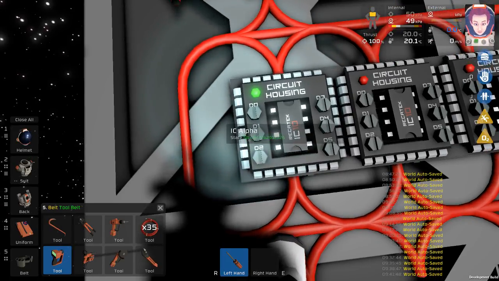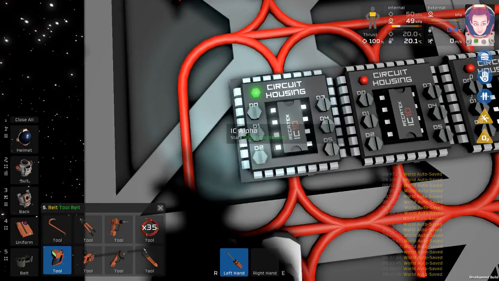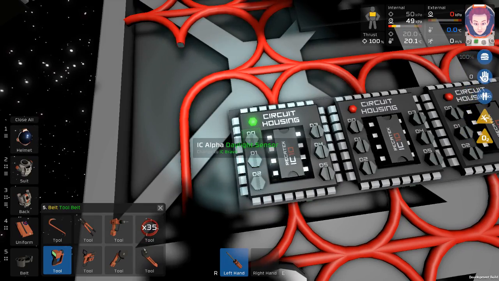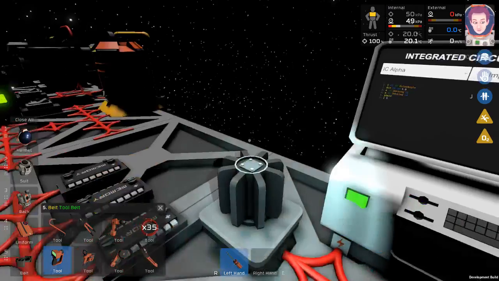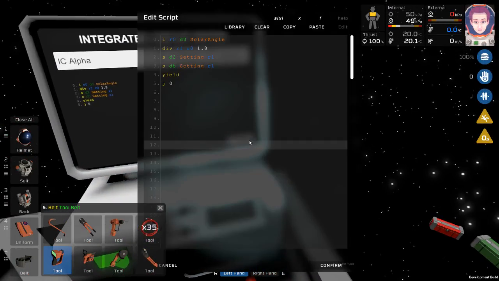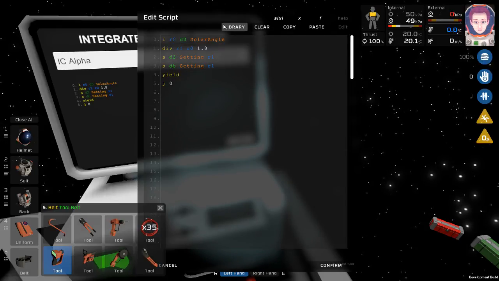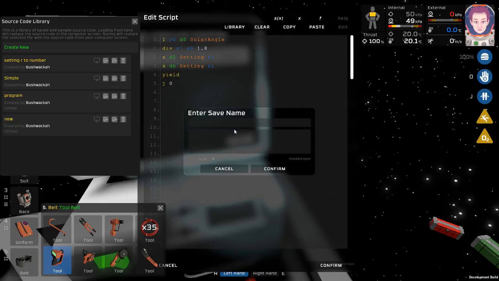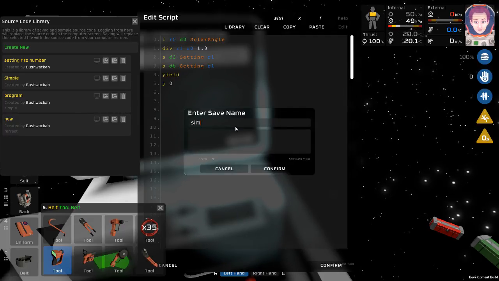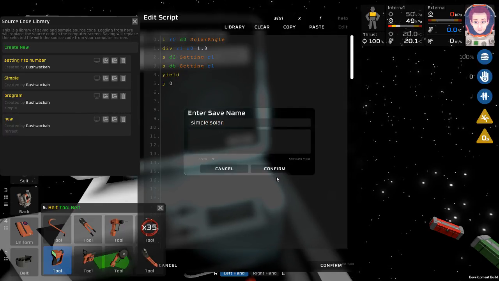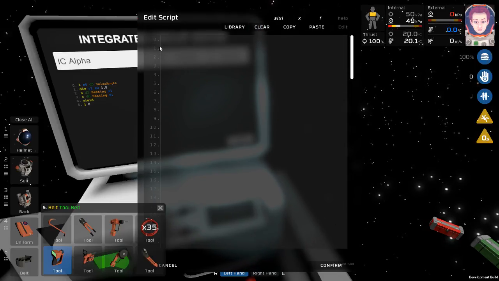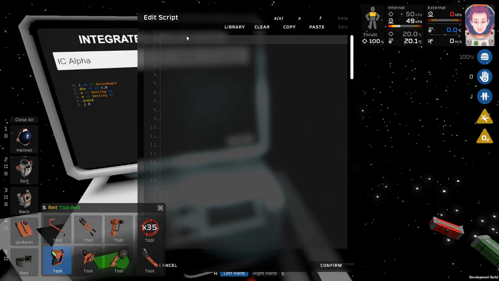Okay. Hi there, guys. I'm just gonna label this stuff. So vertical, horizontal. So let's go into here, and I'm also gonna save this one. Simple solar. Okay. Now we're gonna do a brand new one. So I'm just gonna label some stuff here.